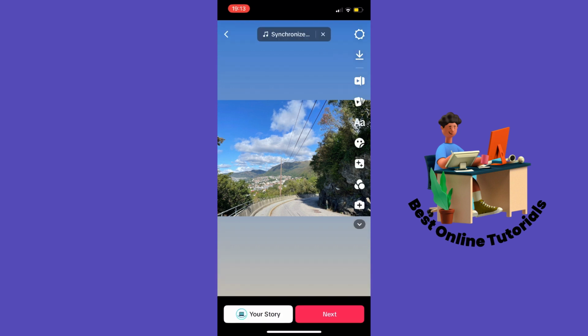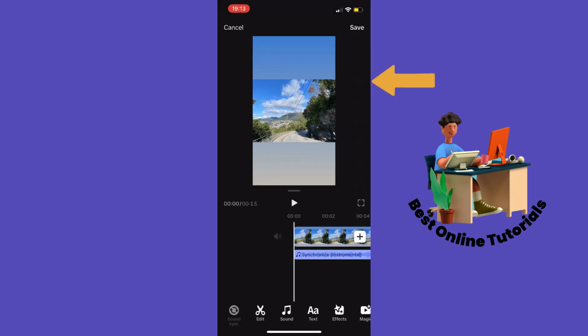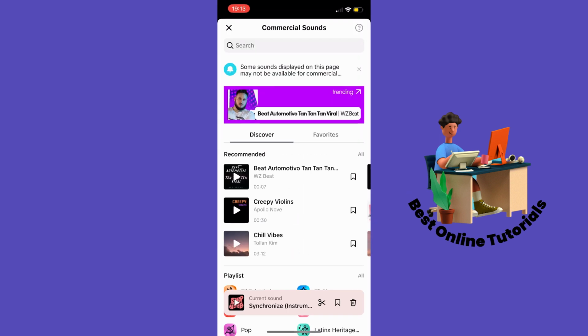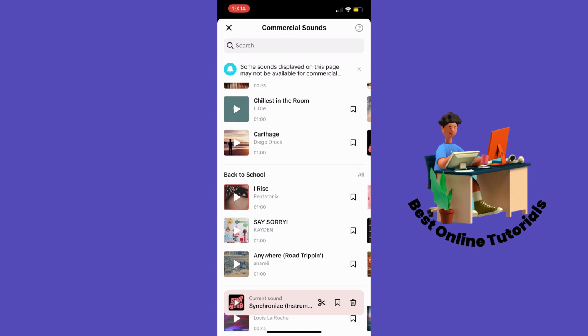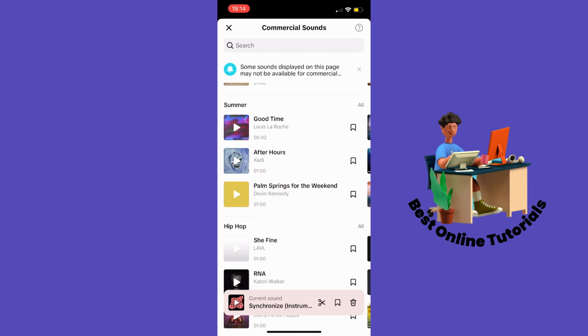And then you want to tap edit on the right side of the screen. And then you want to tap sound down on the bottom. And here you can replace the sound if you want. You can add voiceover and you can add sound effect. So let's start by replacing the sound. You can search for your favorite or you can choose one from the list.